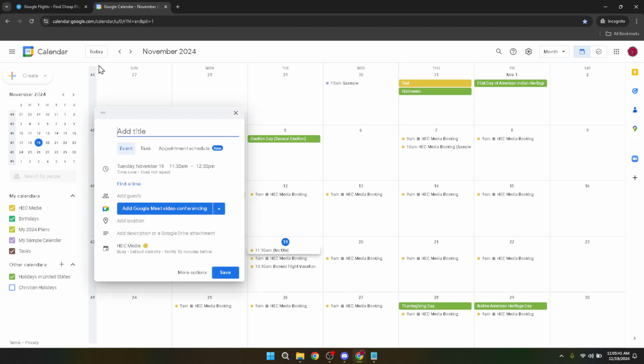Start by typing an event title that clearly identifies your flight. Something like Flight to Paris or NYC Departure would be perfect. This helps you at a glance to know exactly what the calendar event is.